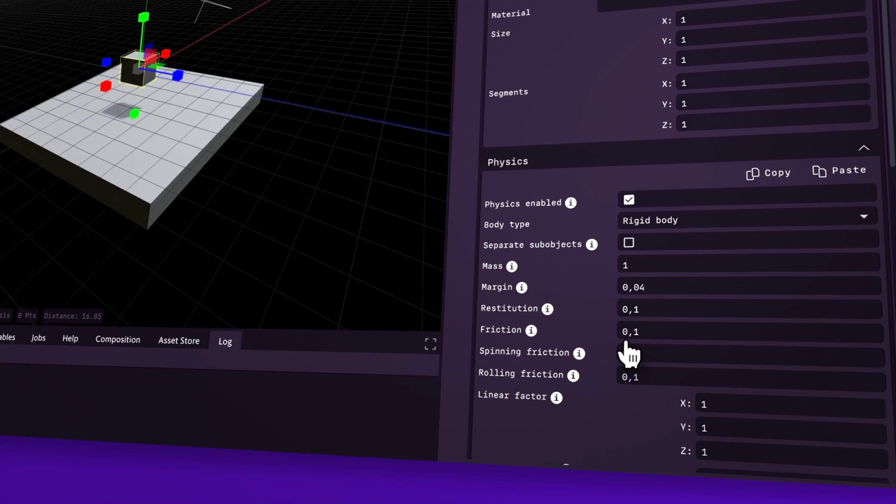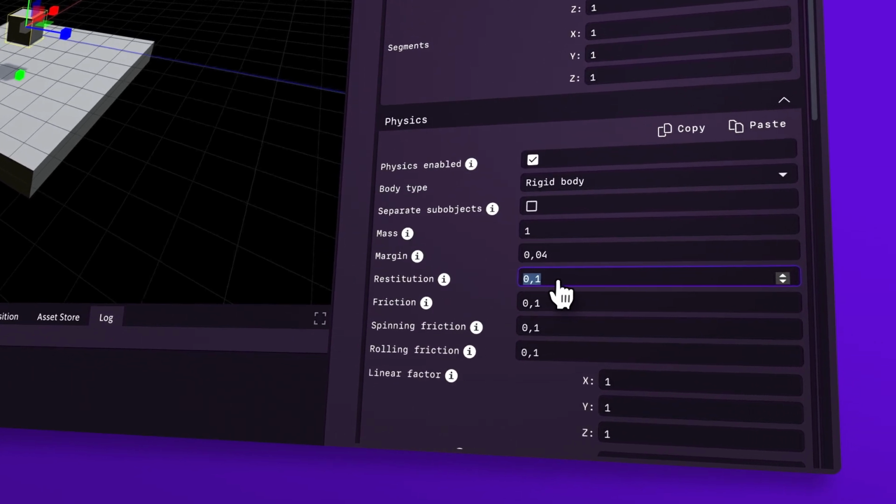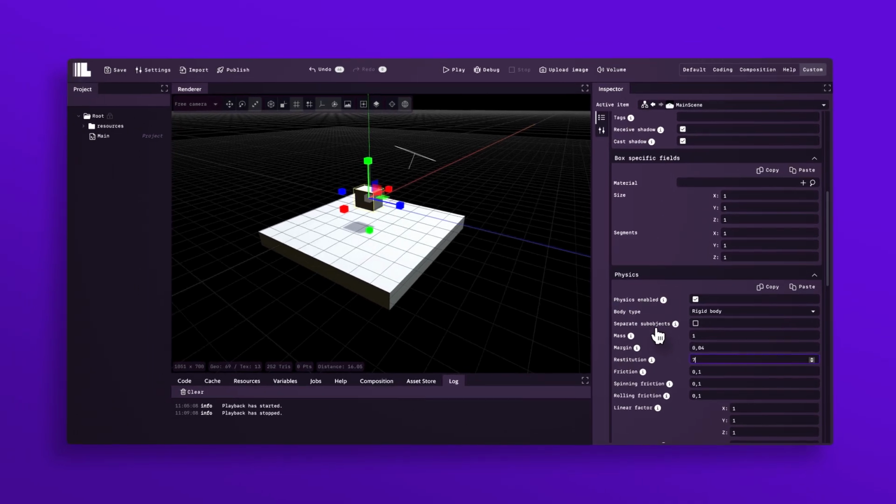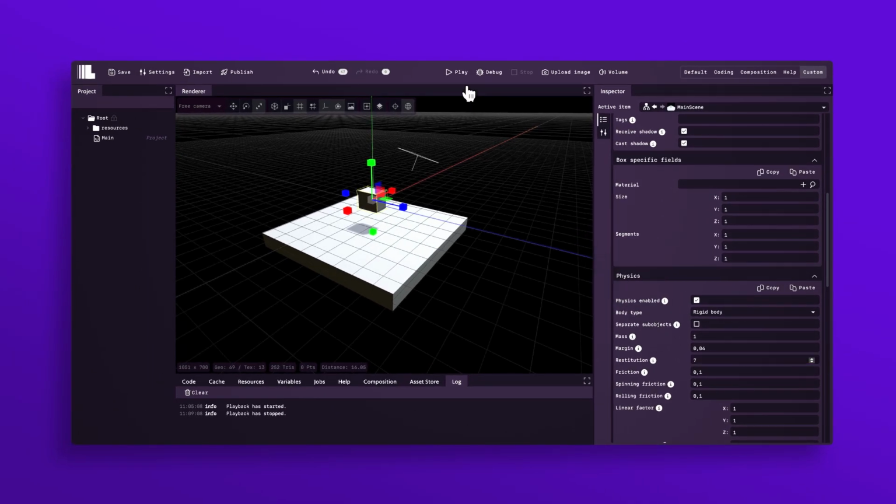Change the physics of your object by using physics controls. For example, to make it bounce. That's done here. Restitution. 3D speak for bounciness. Let's set it to 7. Want to see how your game would look by now? Just press the play button.